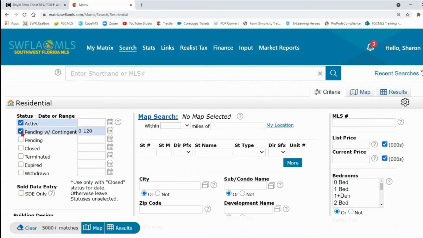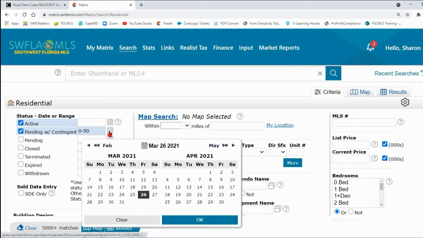Placing a check mark in the other status fields, you can choose how far back you want Matrix to look for that listing type. The default setting is 0 to 120 days. This can be changed in two different ways. You can highlight or edit the number of days you want to look back, so we could change that to 90, for example. Or you can click on the calendar icon and select a date range.